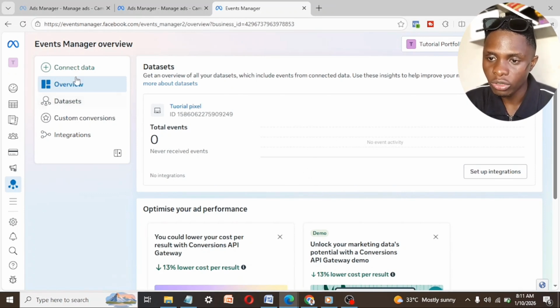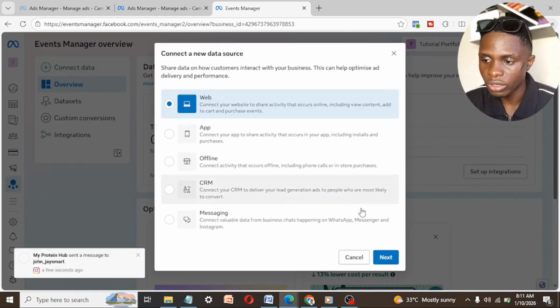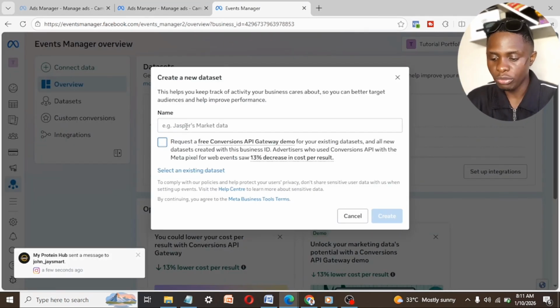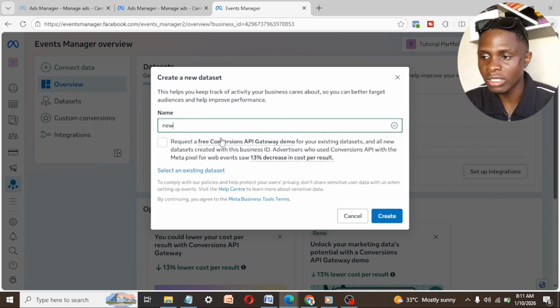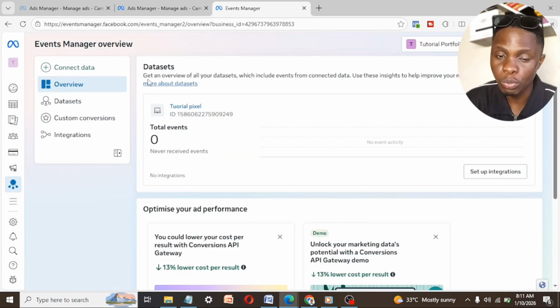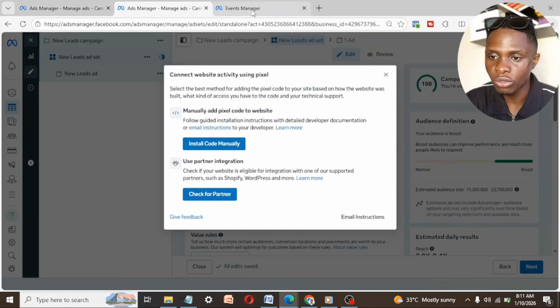You can also create a new pixel from this window too. Just click on connect data, click on website, click on next, then click on create a new data set. You can now enter your new pixel ID here. But most times Facebook is going to give you some errors or glitches, so that's why I just use ads manager directly. You just pretend as if you want to run ads, then on the asset level you can create your pixel. So these are the two ways you can create your pixel. Now that's by the side.